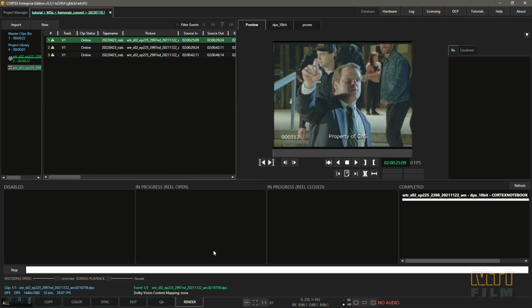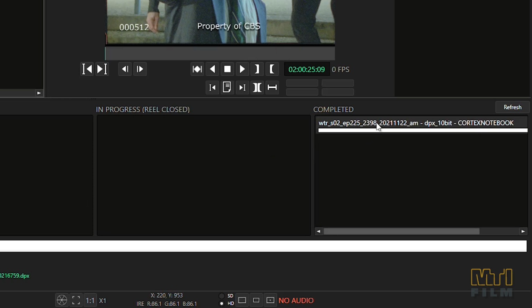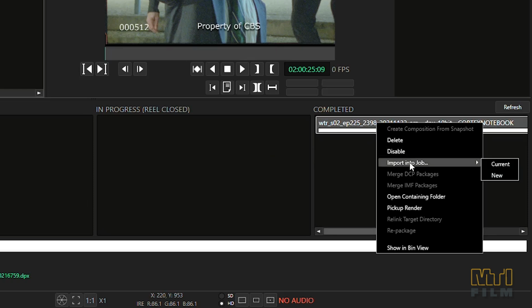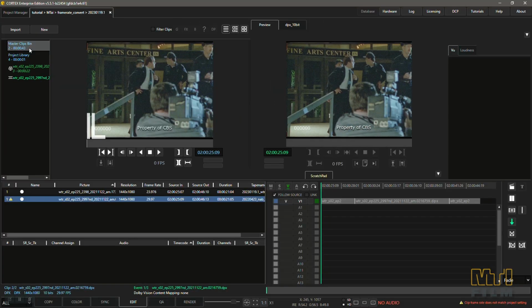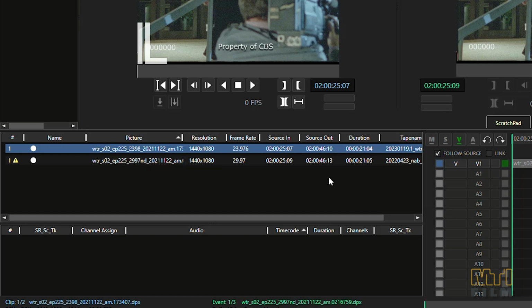Now that the render is complete, we're going to bring the result back into this job and show the comparison. Right-click on the completed render, choose Import into Job, and select Current. Cortex will bring this render back into the current job, and you can see in our clips bin that we now have our original media and our frame converted media, both with identical durations, though different frame rates.